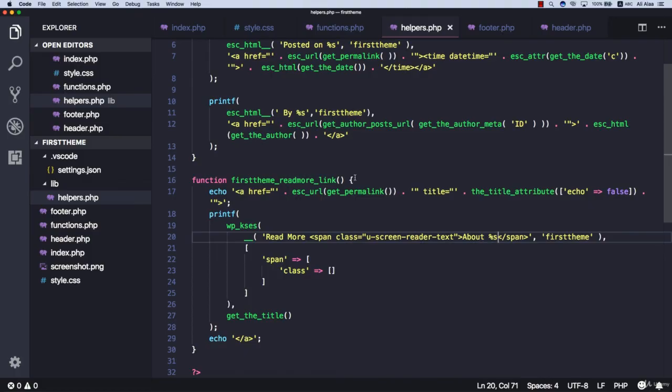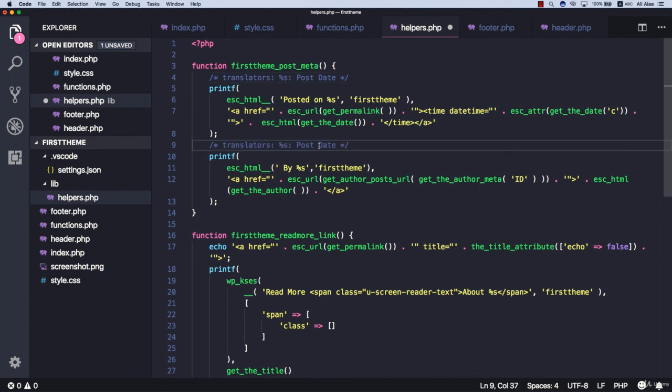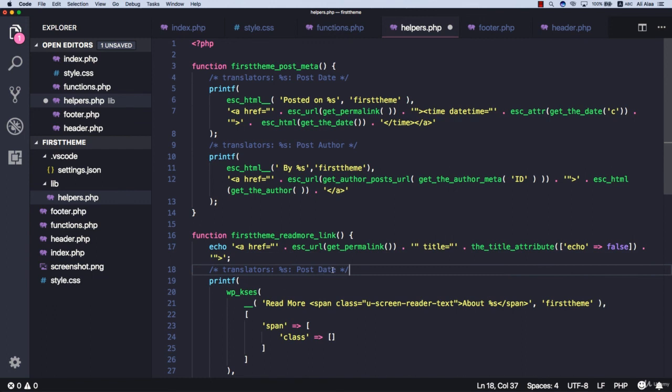Let's finally add the translation messages for the translators. It's a good practice, so let's do them real quick here. So here we can say modus s is the post date, and here we can say it's the post author, and then finally here we can say the placeholder is the post title, right?